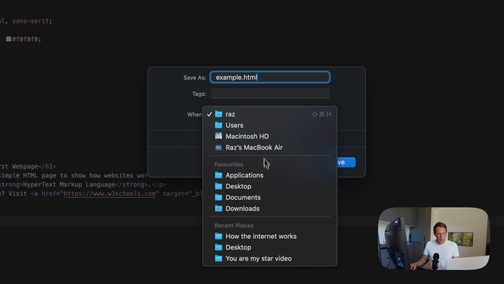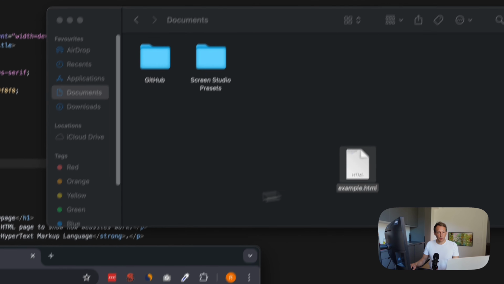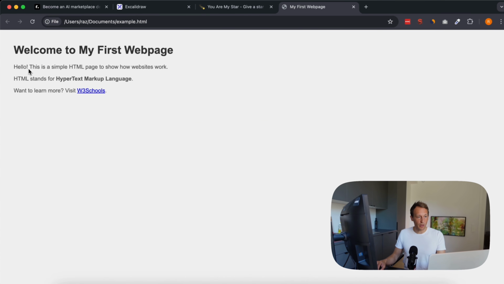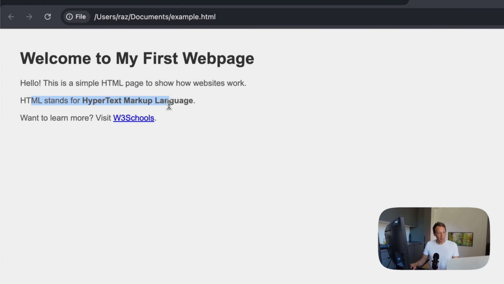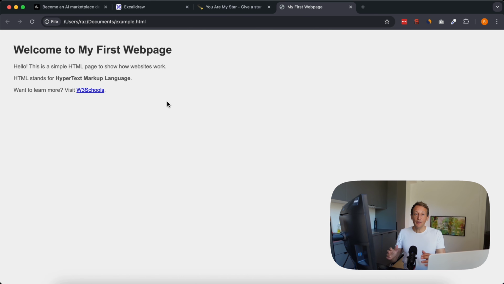Okay, so I just moved it to my documents folder, but if I then open this one, so if I click here, you can see, okay, welcome to my first web page. Hello, this is a simple HTML page to show how websites work. HTML stands for Hypertext Markup Language. Want to learn more? Visit V3 schools. So that's cool, right? So ChatGPT even added a link here, right? So that is pretty cool. So basically what you just did, you basically just made your first web page.